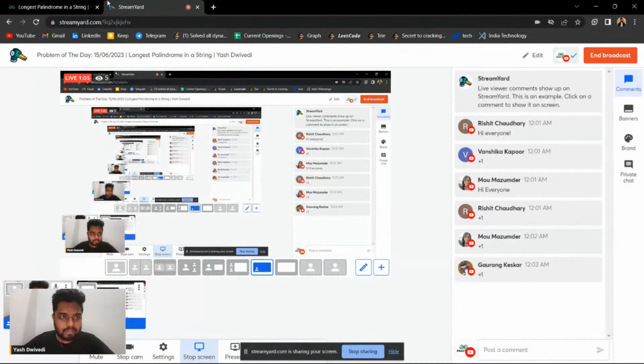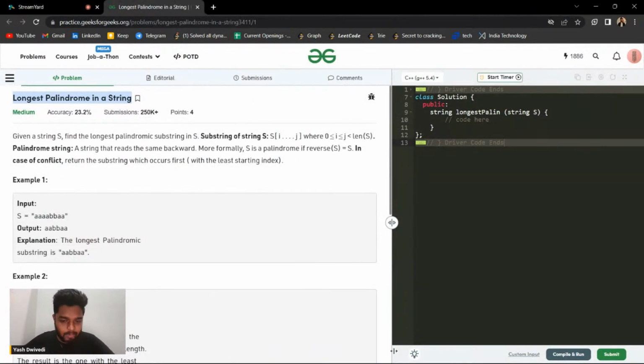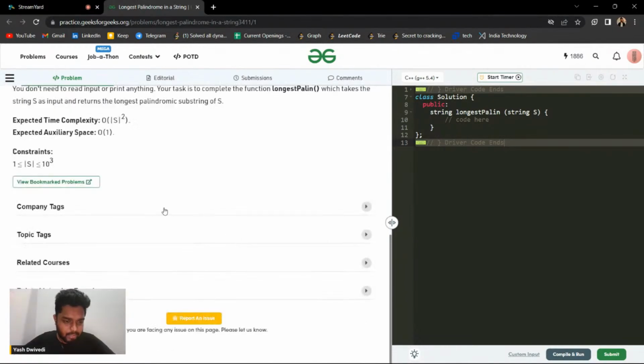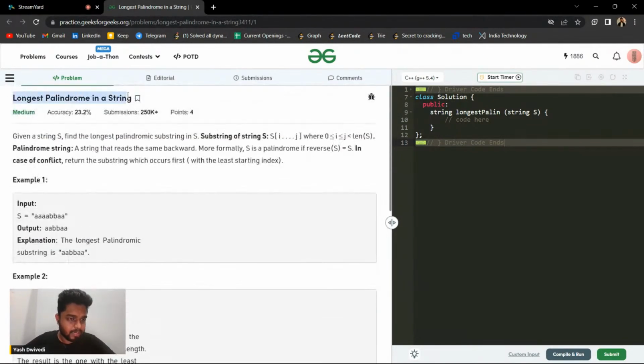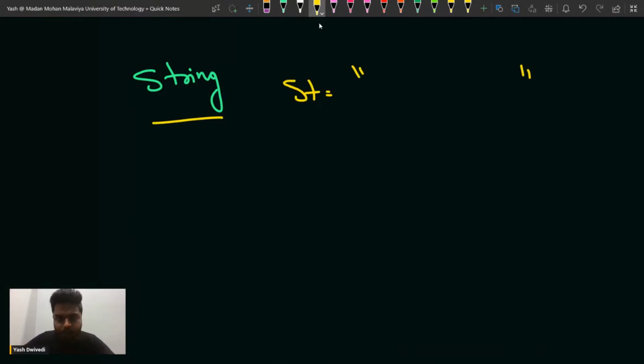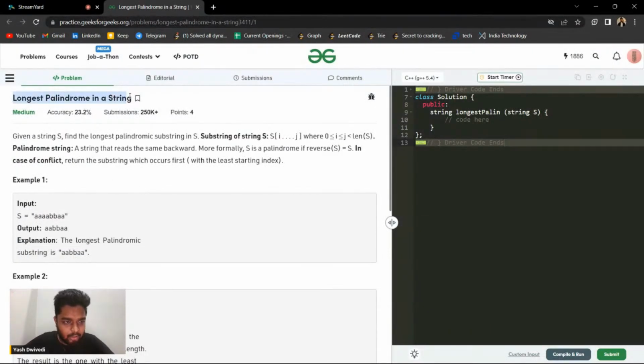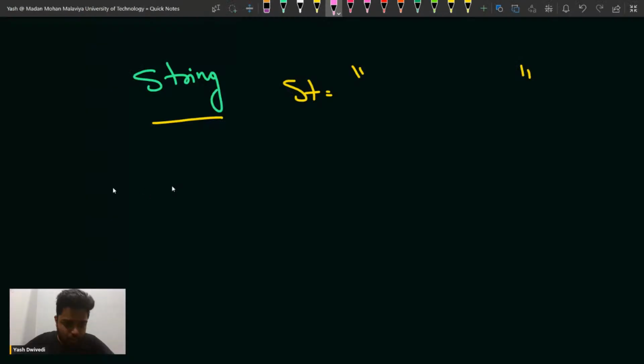All right. So let us quickly have a look at the problem statement and see what it says, and then we'll discuss further. This problem is nothing but longest palindrome in a string. Basically, you will be given a string, and a string can be anything, right? Let's say that string is st and it consists of some characters. What you have to do is find the longest palindrome in this string.